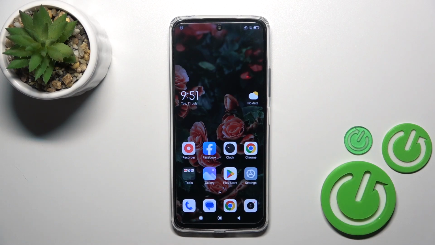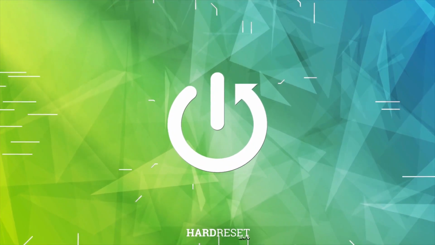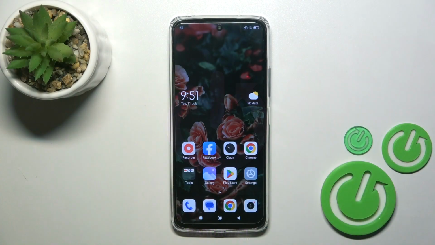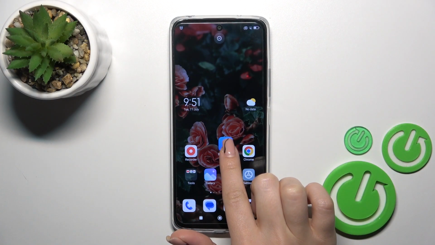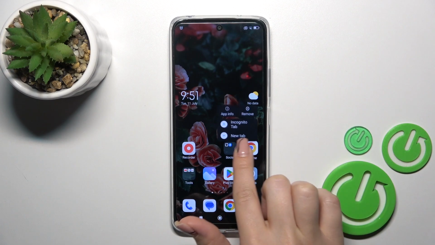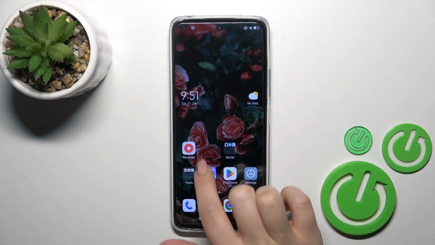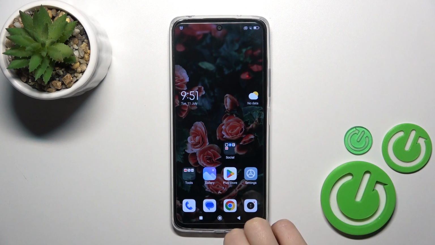Hi, today I'm in front of your Redmi 12R and I'll show you how to create home screen folders on this device. So first we should hold the application for a while and drag it up to another one, and this way we have successfully created the new home screen folder.